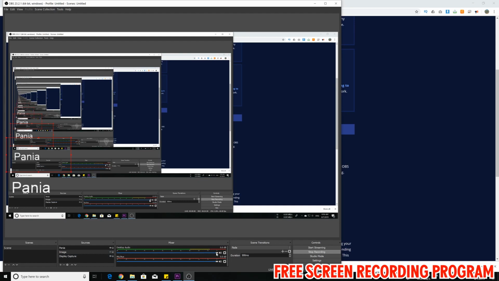And here is the audio mixer. You can boost your audio right here. Desktop audio, and then this is the microphone right here. As you can see, you can customize this. There's a lot of properties, and this is a free recording software that you can use. Let me show you. It's recording right now. To stop recording you can press the F10 button on the keyboard that I set up earlier, or you can press stop recording right here.